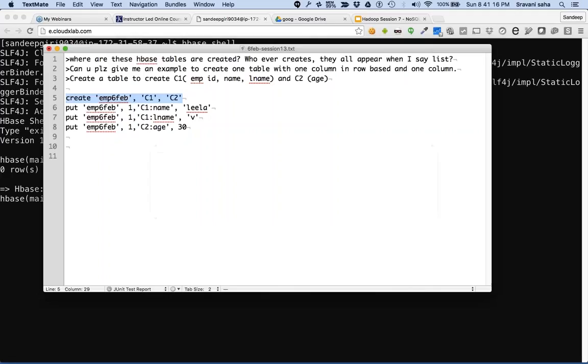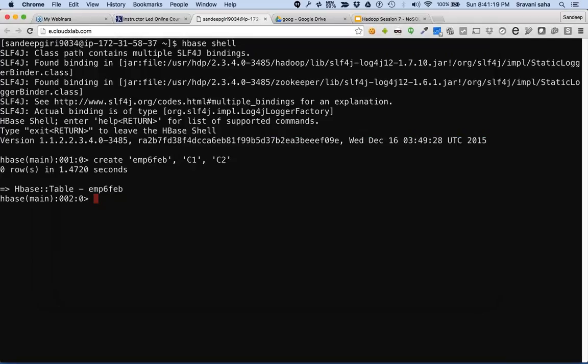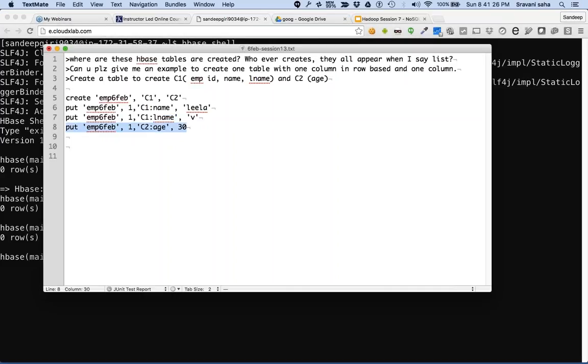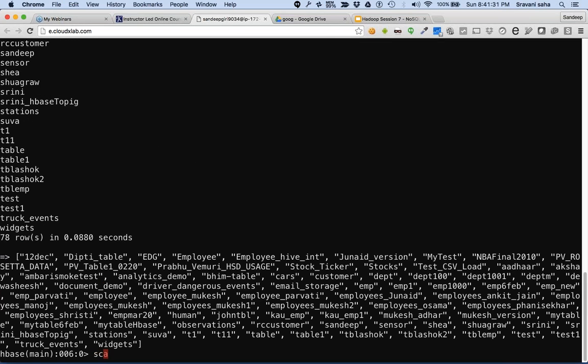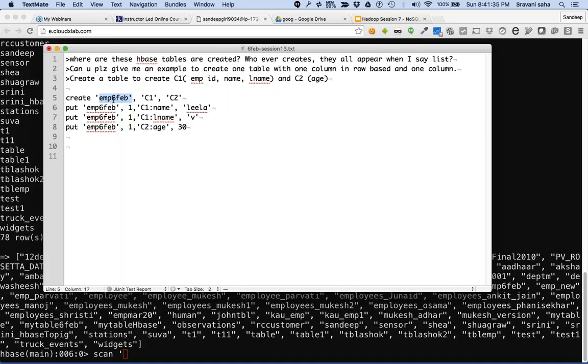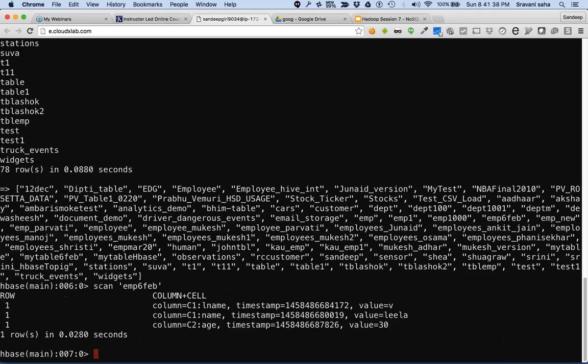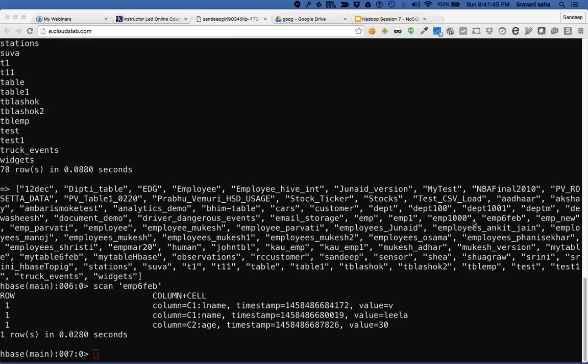Done. Then we add, done, done, and okay. Now if you say list or scan, what is the table name? Okay, so you can see that for row 1, you have all the columns that you wanted. Does it make sense to you?